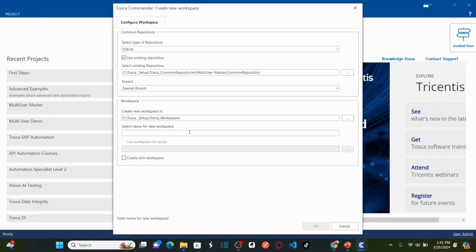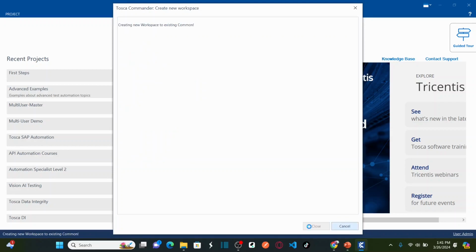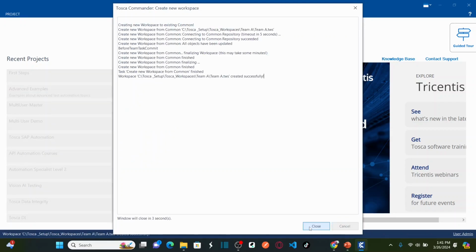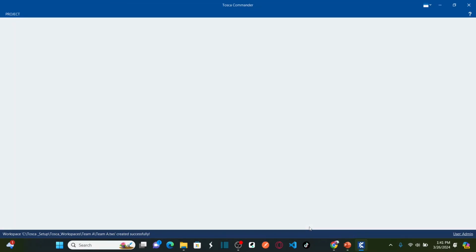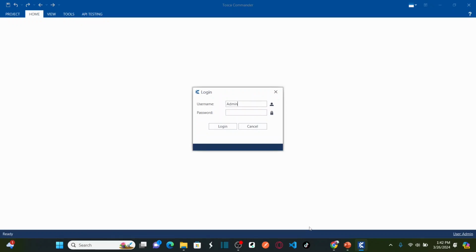And then I would like to name this as team A workspace. I'll just say team A. Okay, this is my new workspace, team A as my new workspace. And then click on OK. As soon as you click on OK, it is creating a new workspace with a team A branch, not master branch. So now again I would like to log in as admin only.